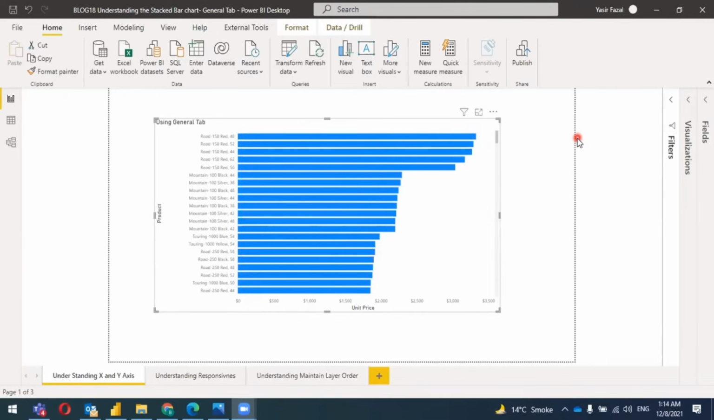And in this blog post, I am going to discuss the format section of the stack bar chart, which is the first visual that we are currently working on. So right now, I have populated the stack bar chart with two dimensions. First one is product and the unit price from the fact table. So it's right now showcasing the data in it.